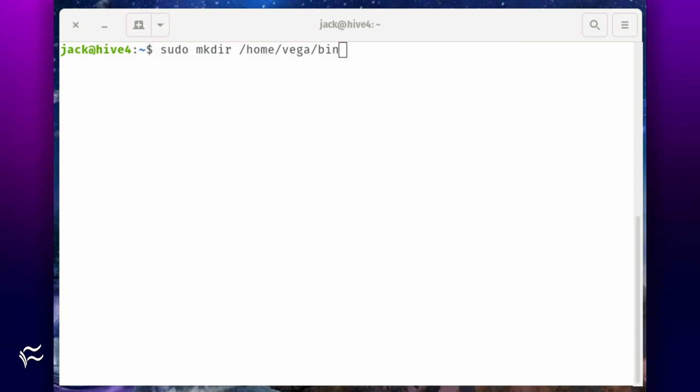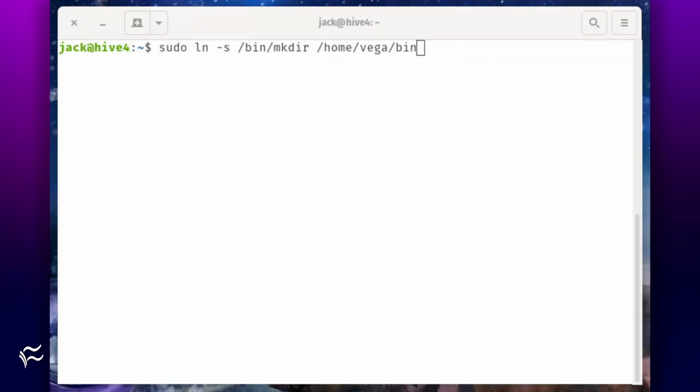Now we're going to create a directory for the new user that will house the only commands the user is allowed to run. Create the directory with the command sudo mkdir /home/vega/bin. Next, we're going to create links into that newly created directory for the commands the user can run. Again, mkdir, ls, and ssh.